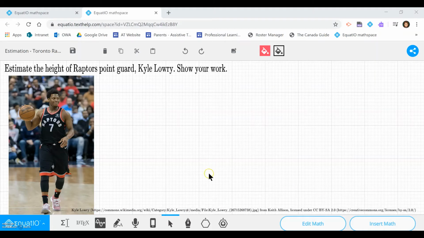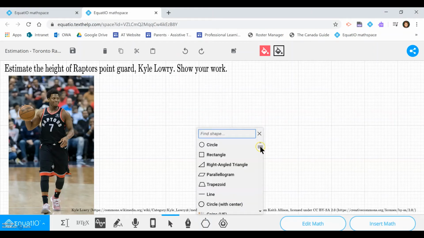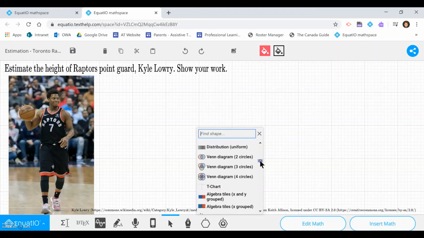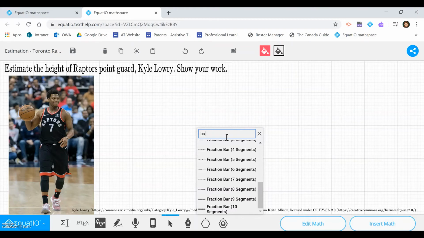Next, we'll go to another tool in the toolbar, which will be our Shapes tool. And when we click on that, we can go to the three dots where we'll find more shapes. You can scroll through this huge list of shapes that EquatIO has made available, but you can also search for shapes. So we're going to search for basketball.